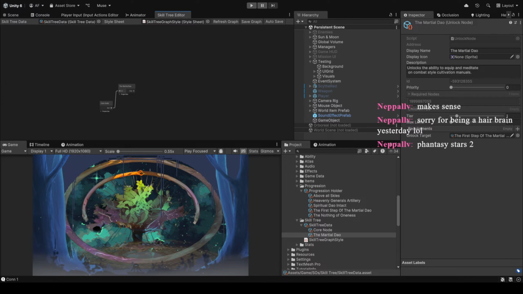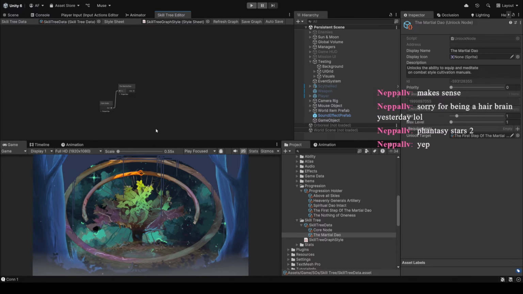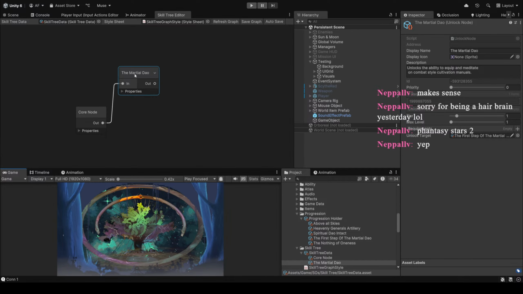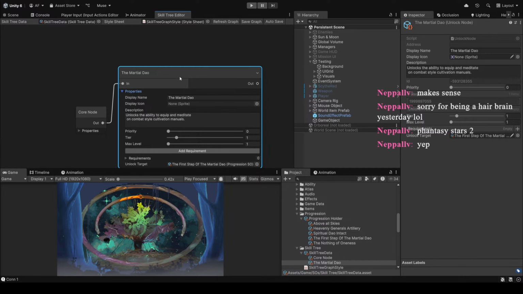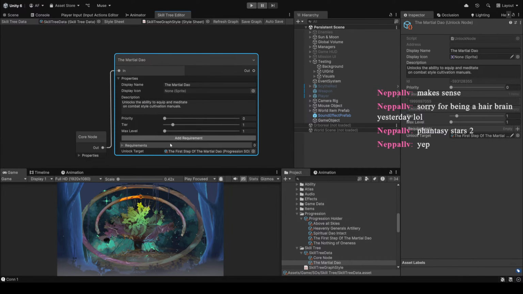Alright, so let's talk about this for a second. So the Marshall DAO, what this is supposed to do is we created a node called an unlocker node, and we have a whole unlocker system. So this is actually really cool.